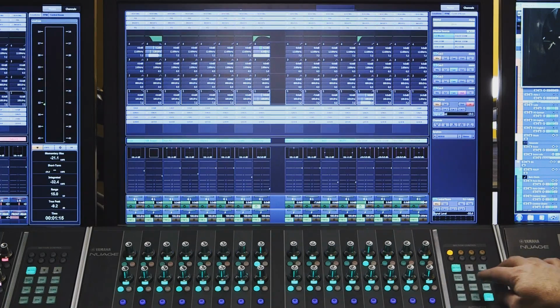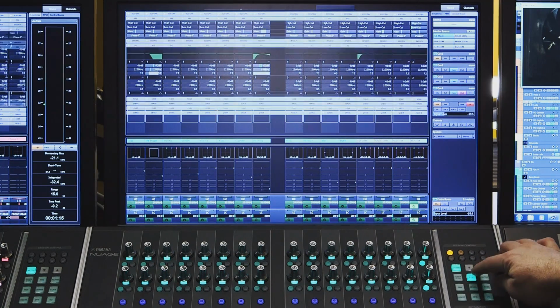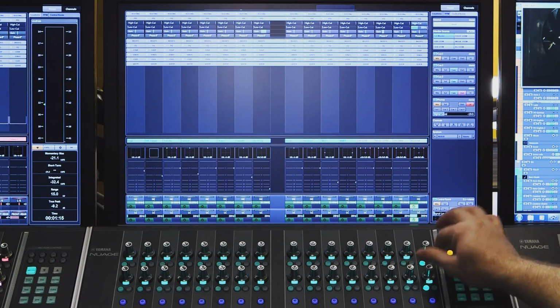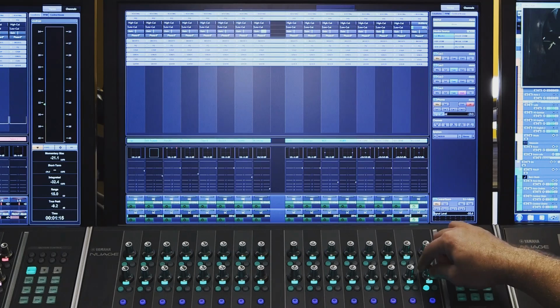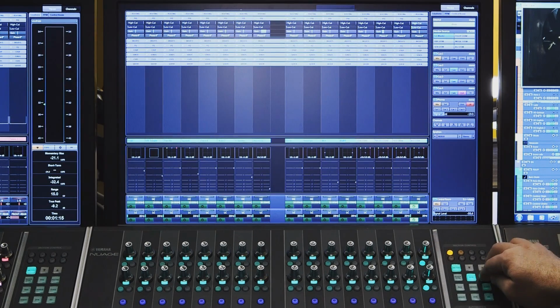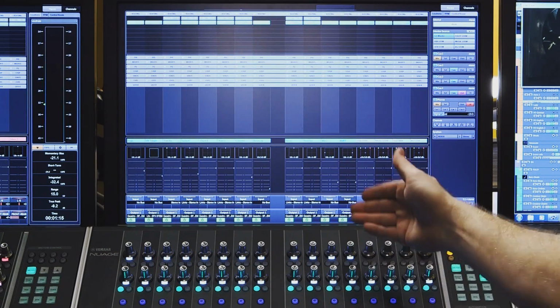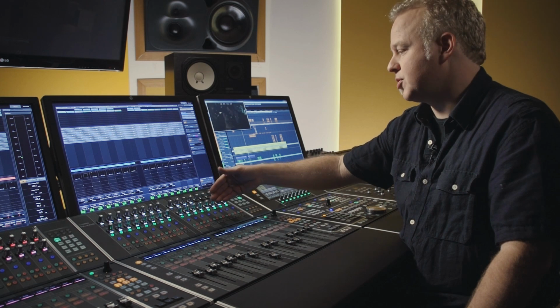Let's take a closer look at each section. To begin with, we have the pre-section. This gives you access to the high and low pass filters on each channel. Next, we have the routing section. Here we can adjust the input routing and the output routing for each channel.